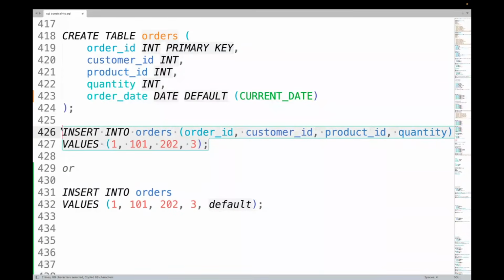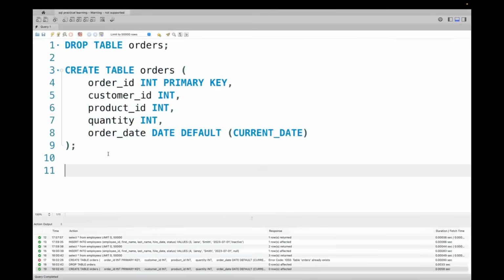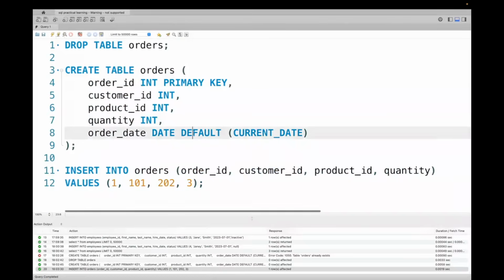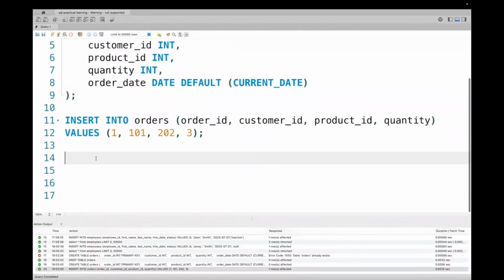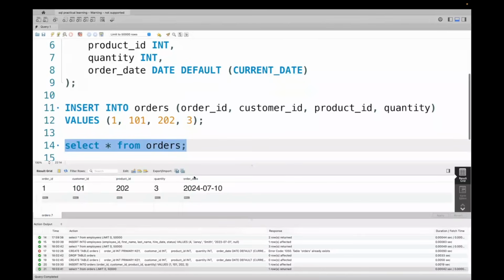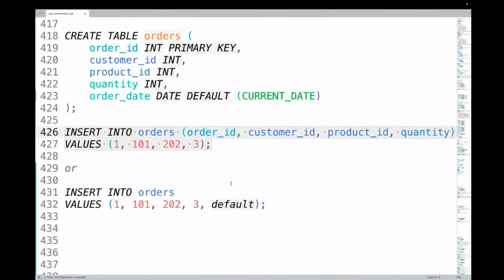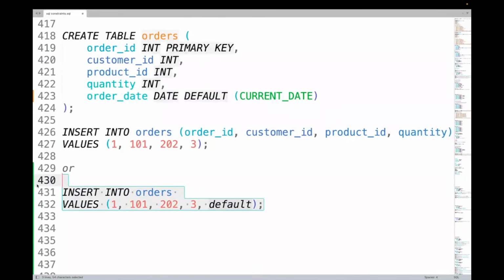So let me run this, and you can see this has worked. I will say select star from orders. And let's see. You can see today's date, 10th July 2024. I hope this makes sense to you. And this also would result in the same thing, which you pretty much know by this time, right?